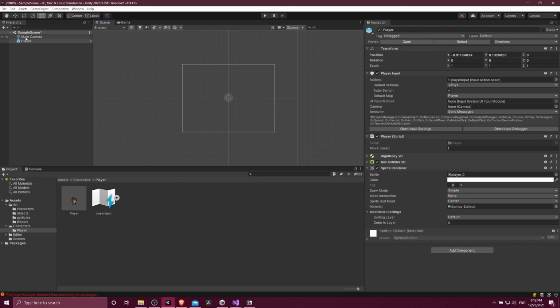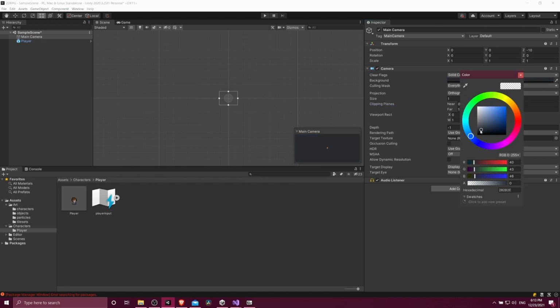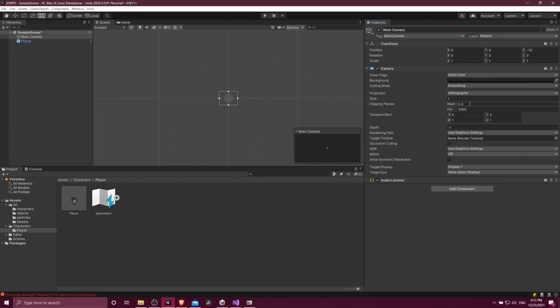Obviously, you can see that's quite tiny, so let's shrink the camera size. Click on main camera. I'll make this 1 and change the background to something that's not that default blue color. I really don't like it much. Okay, so I'm making it black, size 1. Should be good. So let's go ahead and hit play and just verify that everything is working so far.